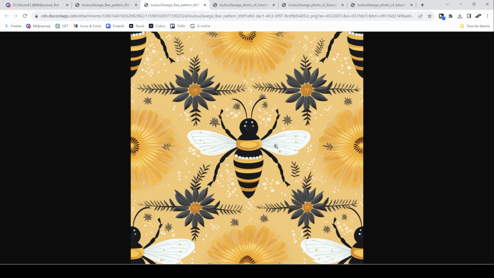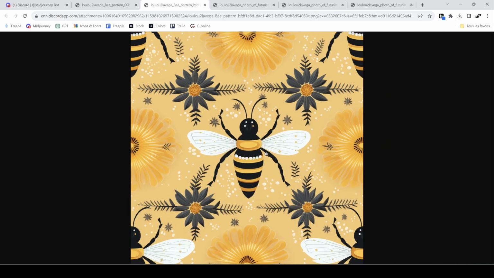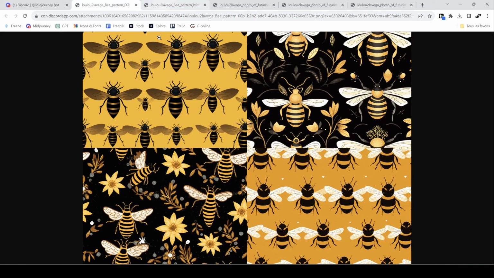In the B pattern I have here, you can see that one of the little dots is yellow. That's not really an issue because we can change it anyway in Photoshop. But I just want to show you that there are currently a lot of imperfections. However, this is already a great start.